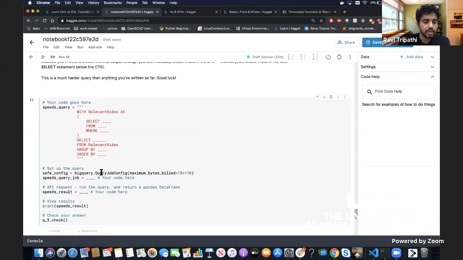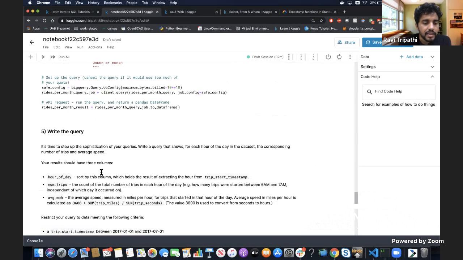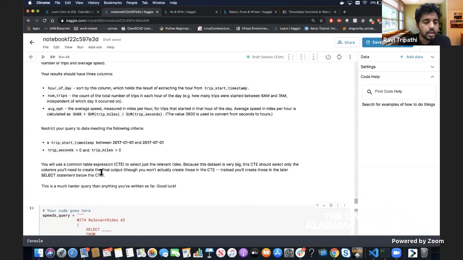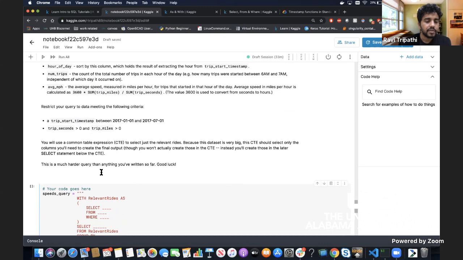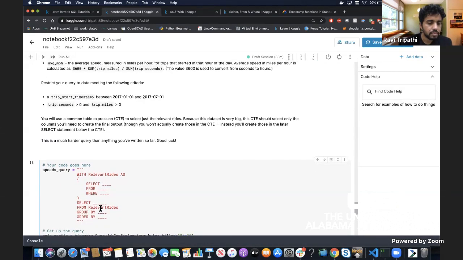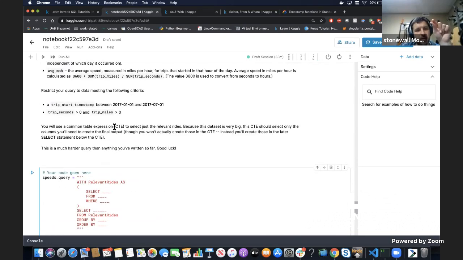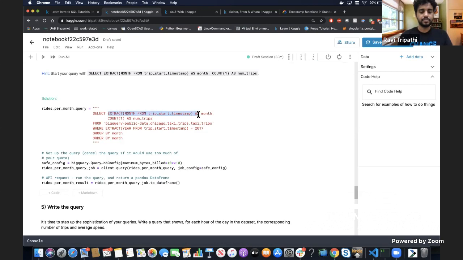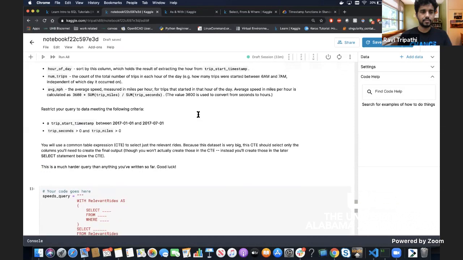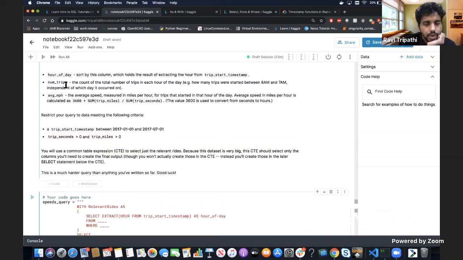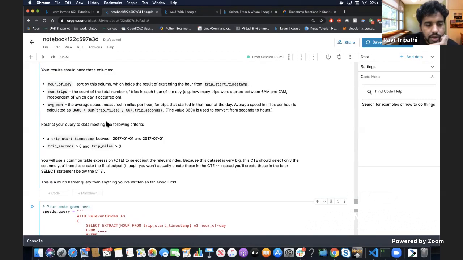So, speeds query. All right, with relevant rights as select hour of day. Let's see what it'd be. Select extract hour from trip start timestamp as hour of day. Number of trips and average miles per hour.